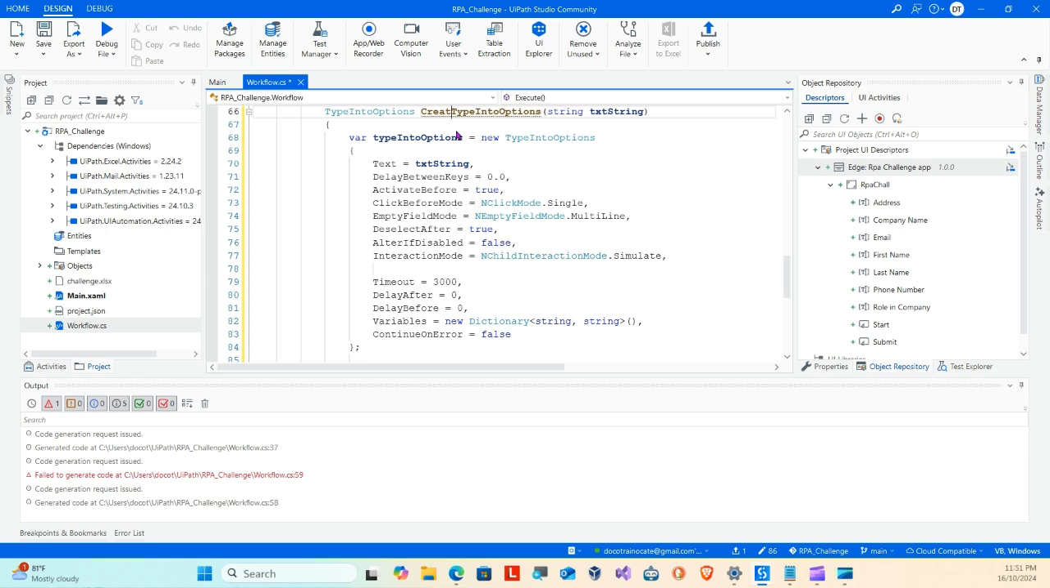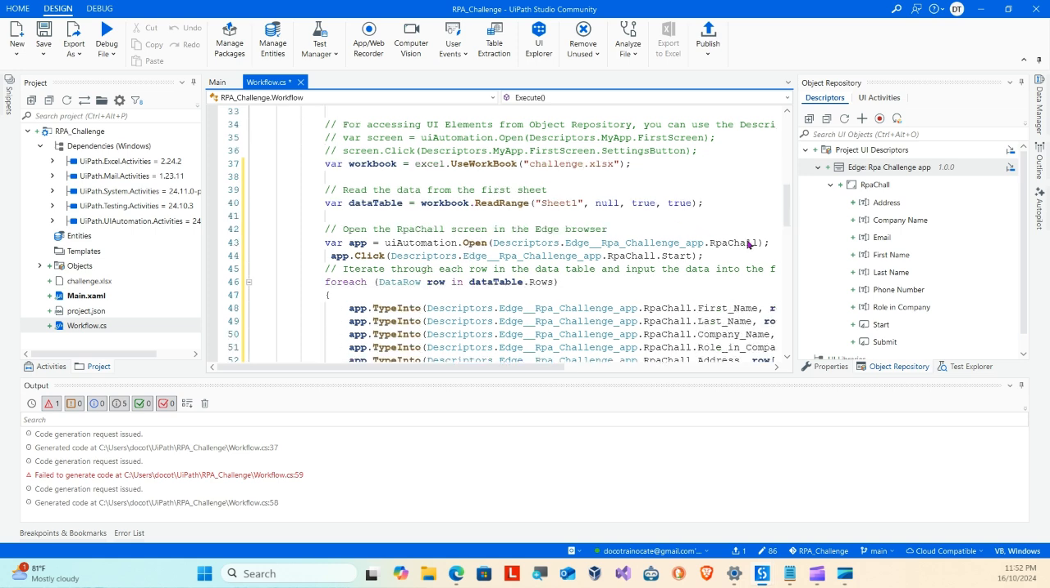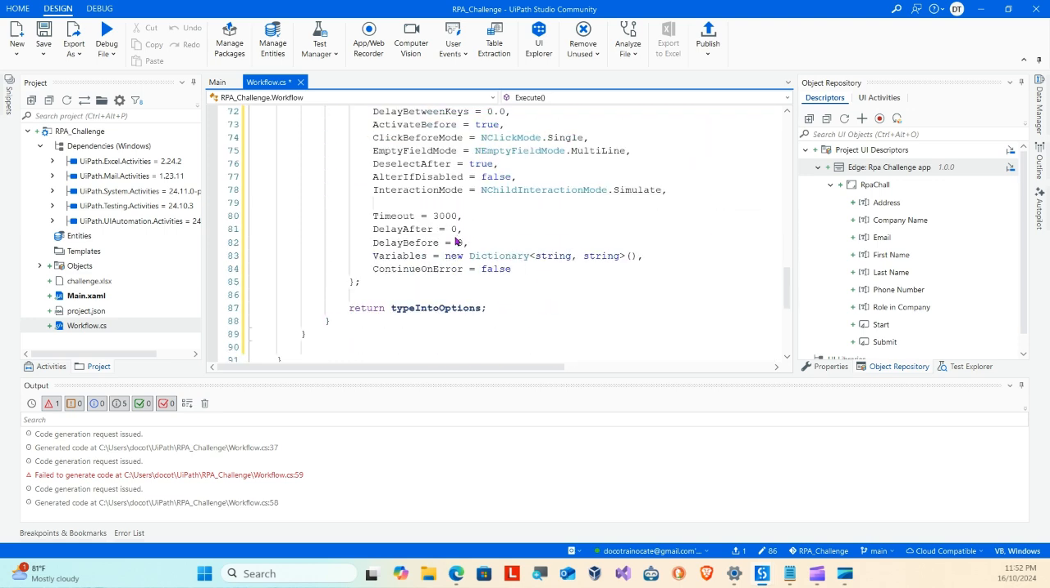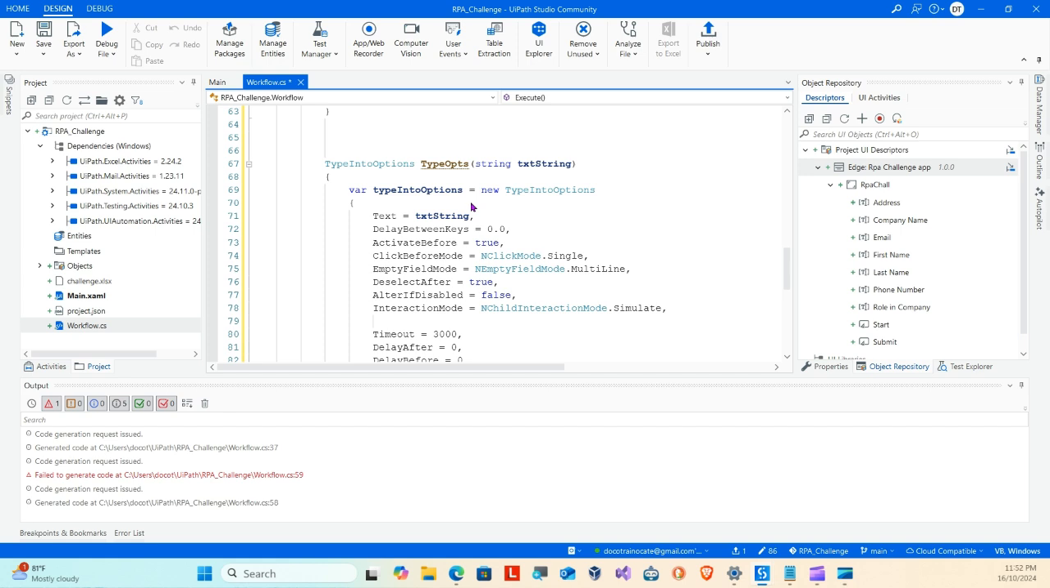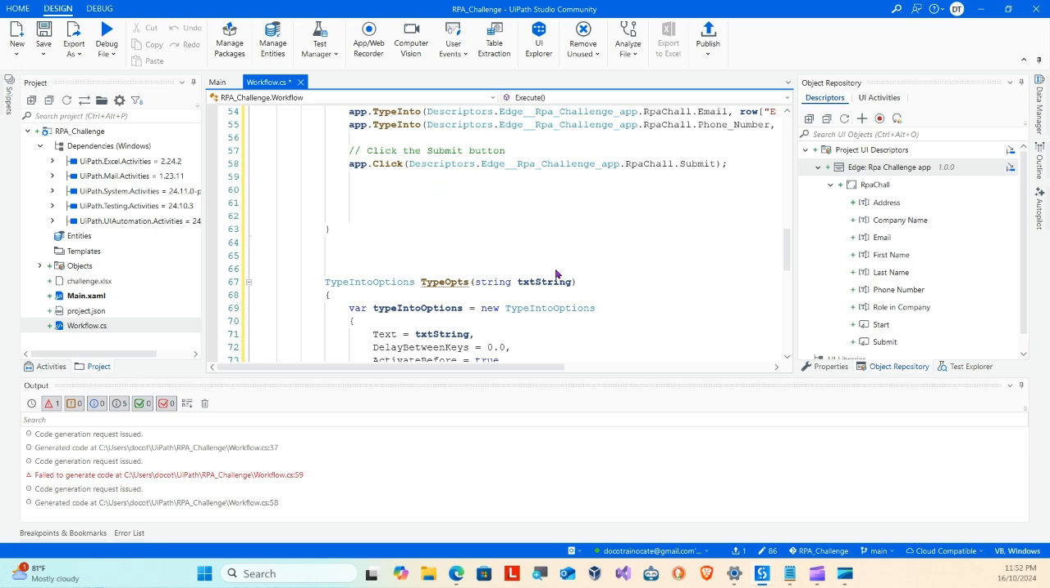Now, instead of this, we want to make our code short. So we'll just call it type ops. So all we're going to do is pass in the string, and it will be set here, with these values with the simulate, and also with the delays between. Now you can set the interaction mode when we do the open up here, but we can't set the delays between, etc. So even if we set the simulate here in the open, we're not going to get these delay before and delay after unless we set it into the type into options. So we do a similar thing. We could do a similar thing with the click options. There's one called click options.